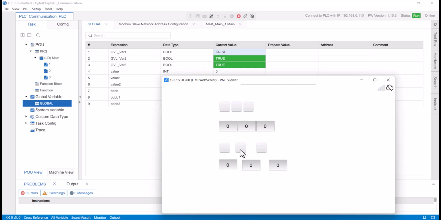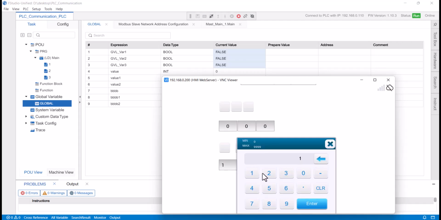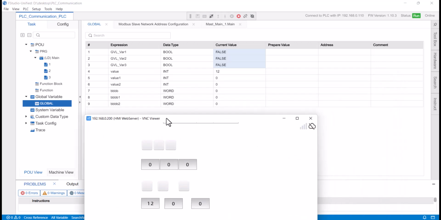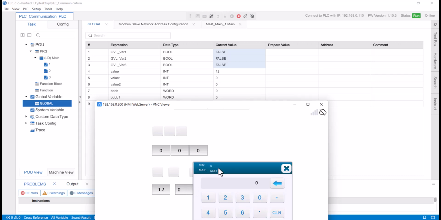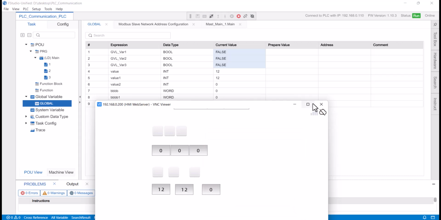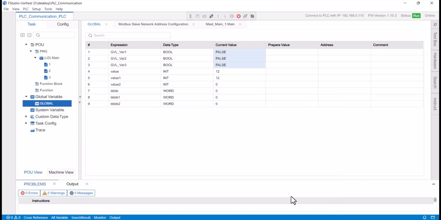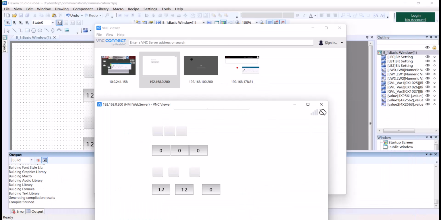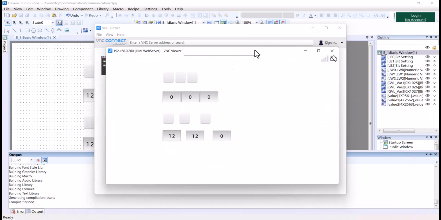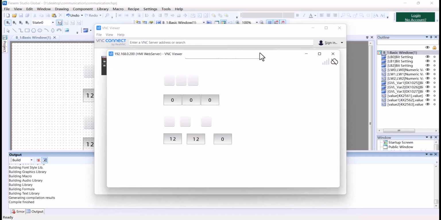Now we can control these registers, to input the value of this bit register or word register. Okay, that's all for the communication between the HMI and the FC5 PLC.